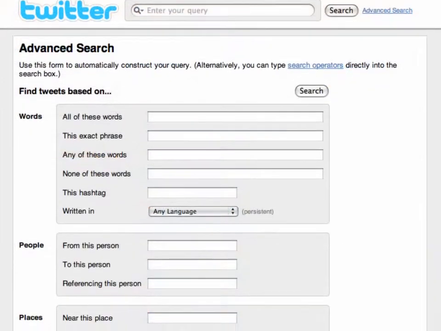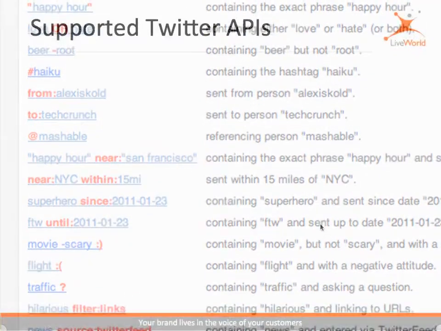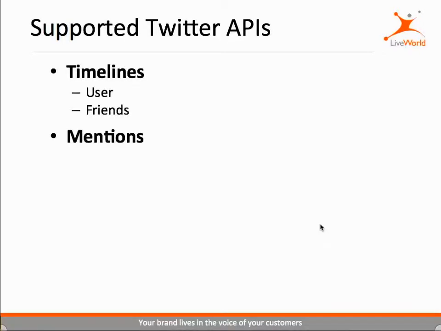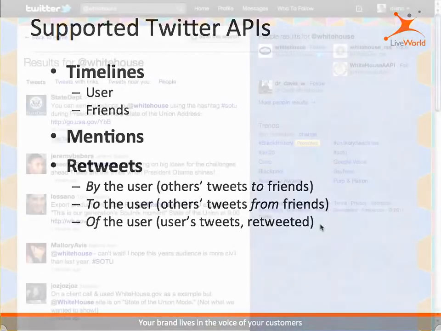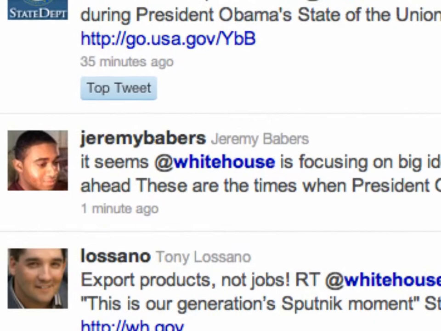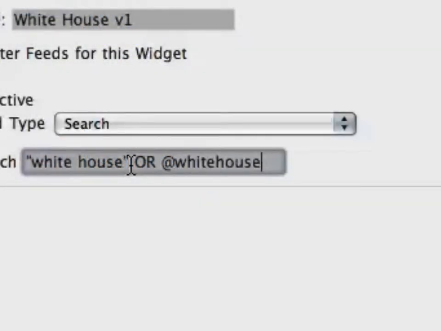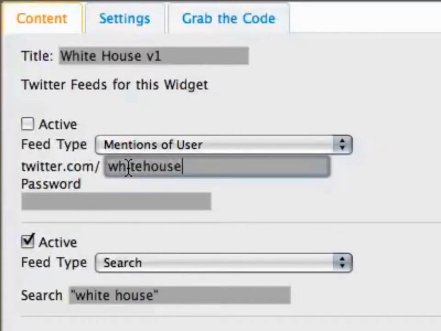But let's do more. In addition to search capabilities far beyond the scope of this demo, we support these key Twitter APIs: users and friends timelines, mentions of the user, and retweets by the user of others' tweets, to the user from the user's friends, and of the user's tweets. Let's see how some of those work. Twitter users mention or address other users with @tags like this, so I can add a search for @WhiteHouse to the existing phrase search. Or I can use a dedicated mentions timeline feed like this.